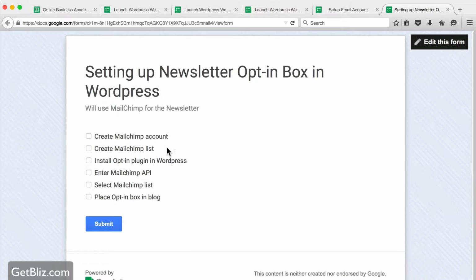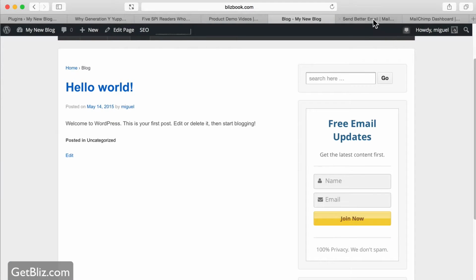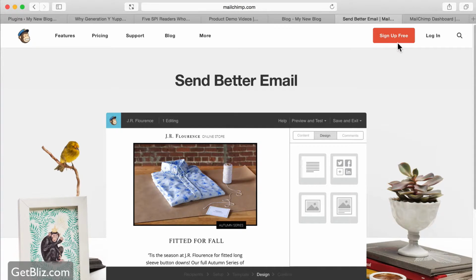So let's do that. First thing we're going to do is create a Mailchimp account. Then we'll install the plugin. Then we'll have to enter a couple of codes for the plugin to connect to Mailchimp, and then we'll install the opt-in box in the blog, so we can start collecting email addresses as soon as possible. All right. So the first thing we're going to do is create a Mailchimp account. So all you have to do is go to mailchimp.com, click sign up for free, and create an account.